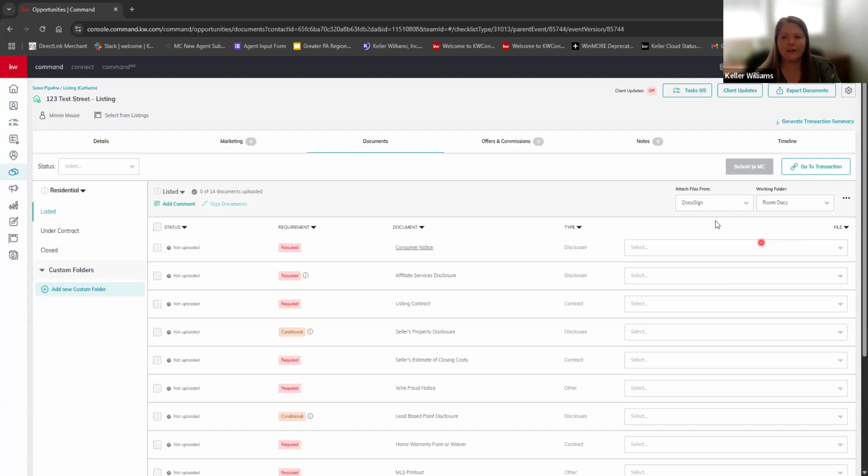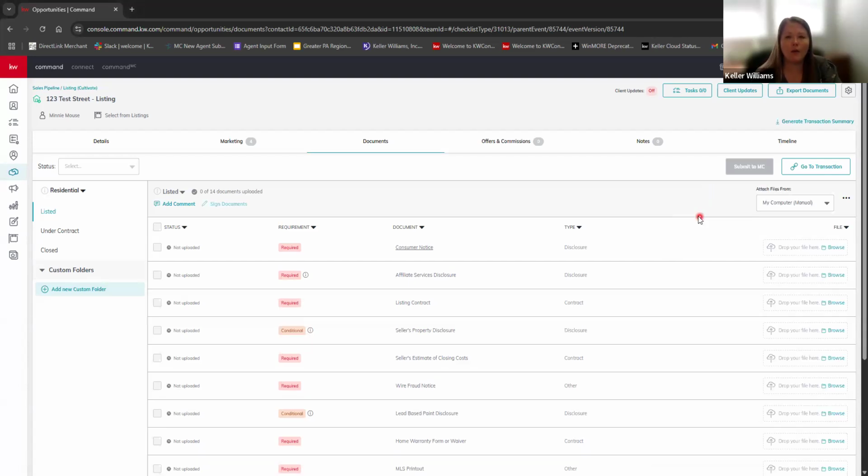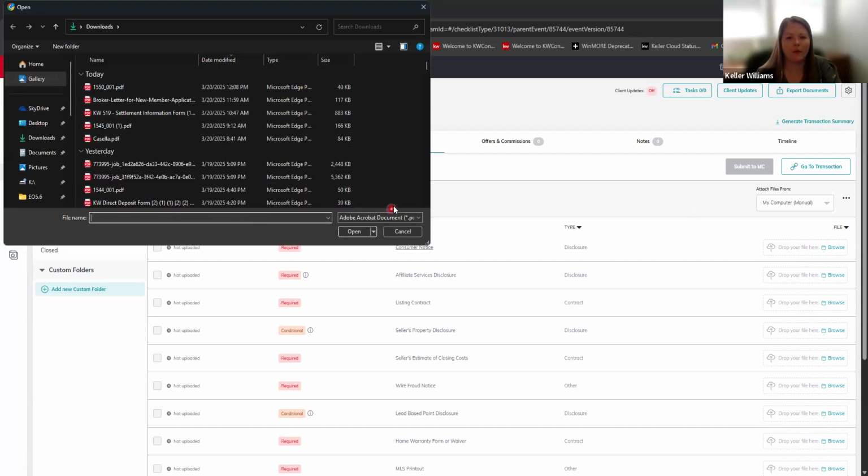The reason for these drop downs is right up here on this bar, it says attach files from and then working folder. So when you go to the attach files from drop down, you can select between My Computer and DocuSign. If you're selecting My Computer, you're uploading from your computer. So that means you would have scanned the documents to your email and then saved them to your computer. When you do that, then you would browse for the document and upload it. So just like if you're uploading a document to an email, you're going to click on the paperclip in the email. You're going to click on this browse with the folder, and then you're going to find the document that you need to upload within your computer.